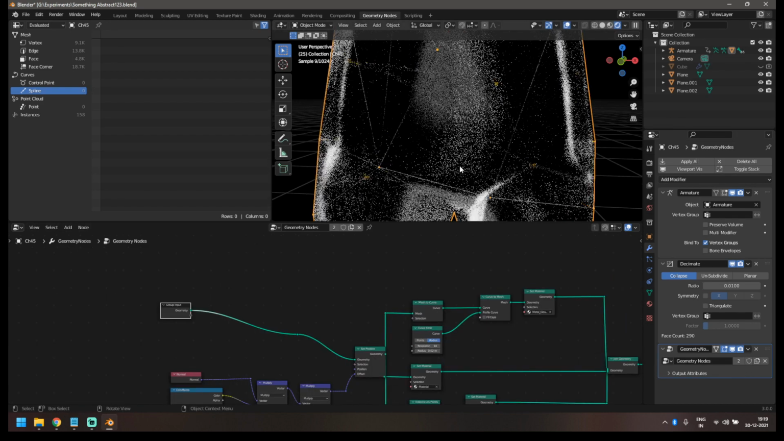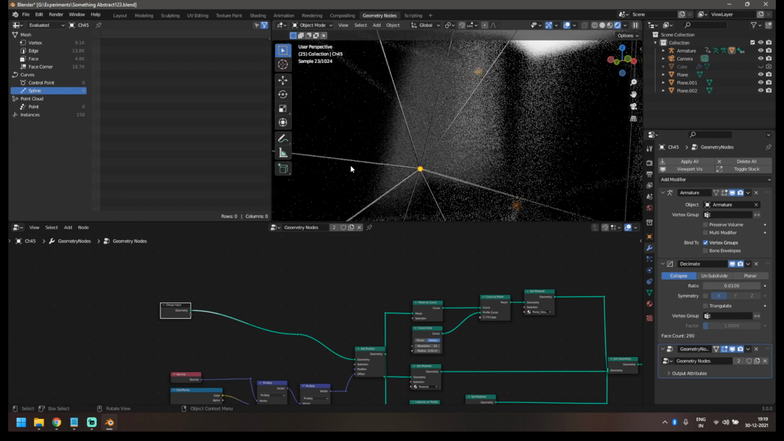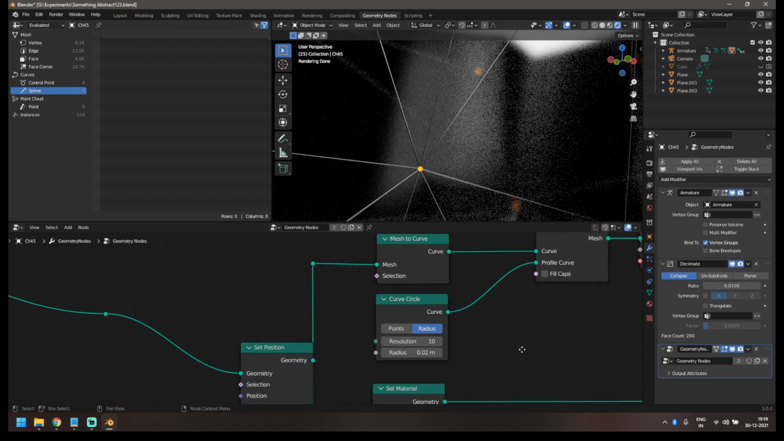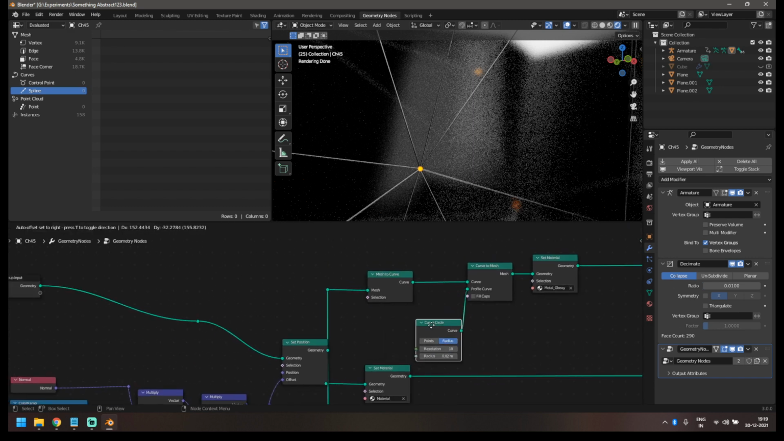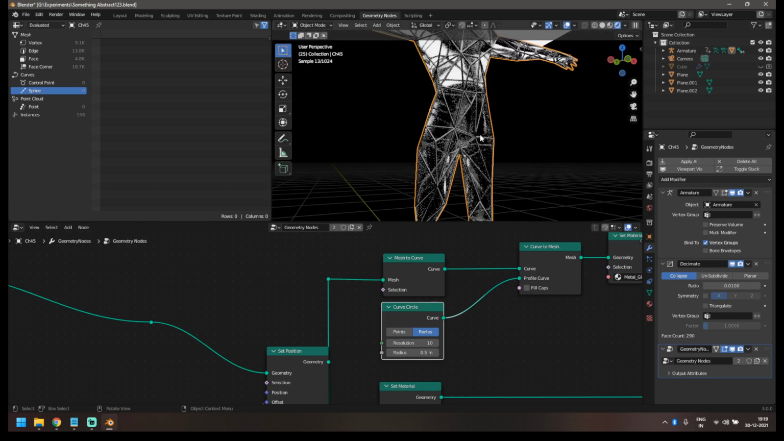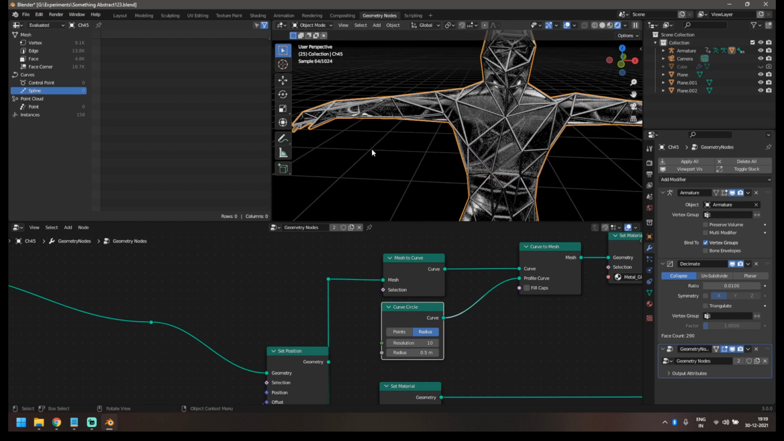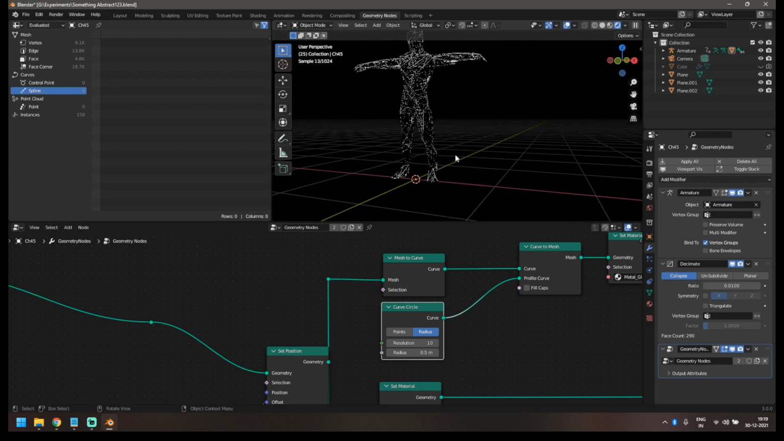All right. So now if I just zoom in over here, I can see that those points and those edges are there, but they are really small. So we'll have to increase the size, right? So I'll come here and come to my curve circle and just increase the value to, I think 0.5 is what I went with. And as soon as I do that, can you see there's a cage-like structure that's now covering your character. It looks pretty cool.